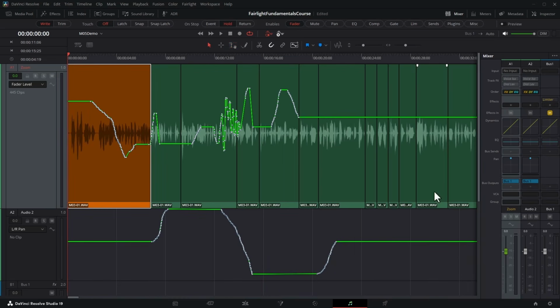If I hit play now and start changing this fader, watch what happens. You can see we didn't record any automation data, even though we had fader enabled, and that's because we have touch mode to off. This means we have to opt in now to record automation data for a track.